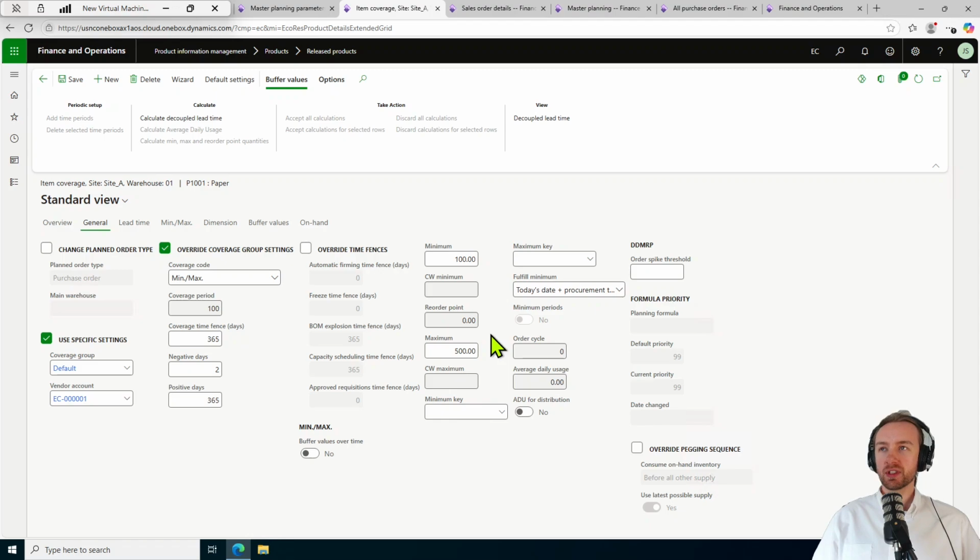And essentially what I'm telling the system is, hey, if I have stock that goes below my minimum of 100, I want you to create whatever fulfillment order you need in order to get me back to a quantity of 500. Okay. What are the use cases here? Well, essentially we could be using the min-max coverage code for low value, high volume items with consistent demand, where we need traceability between supply and demand sometimes, but most likely it's not necessary.